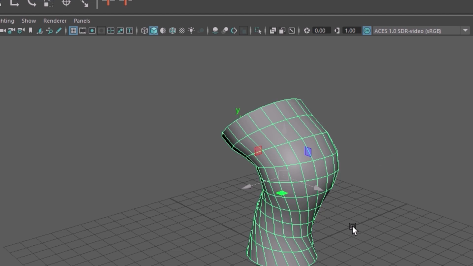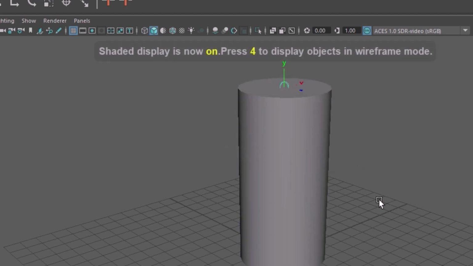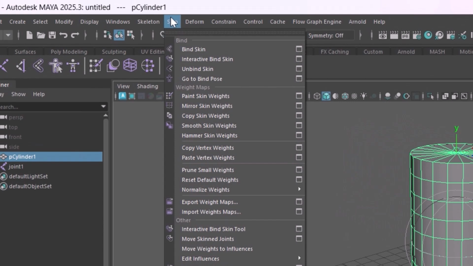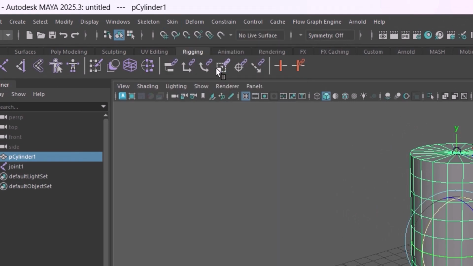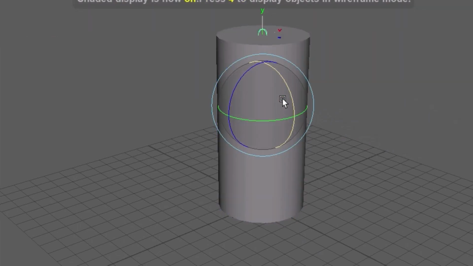There is a way. I'm gonna show you, but first we need to get rid of this bind skin. How are we going to do it? We reset the position of our joint, select the mesh, and then we go to skin. Instead of clicking on bind the skin, we click on unbind the skin. Piece of cake, right? And now the skin effect is gone.